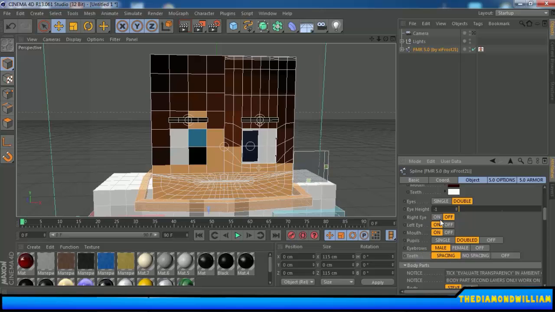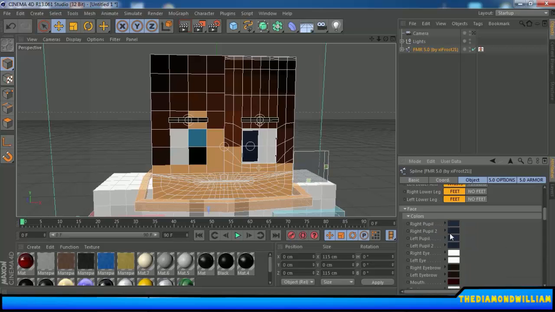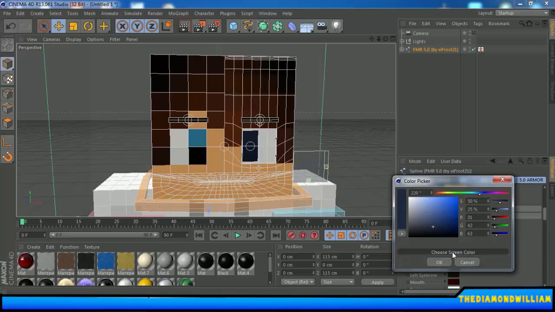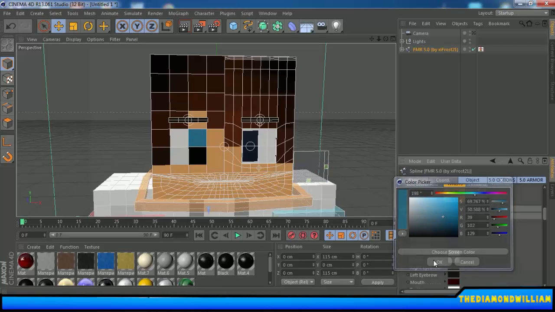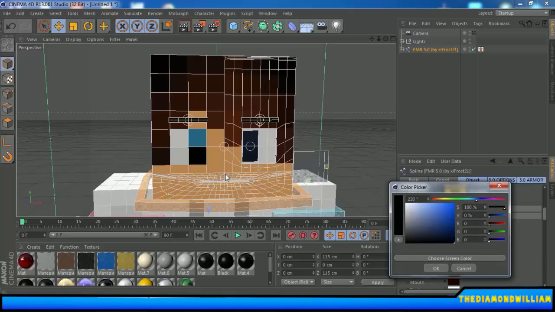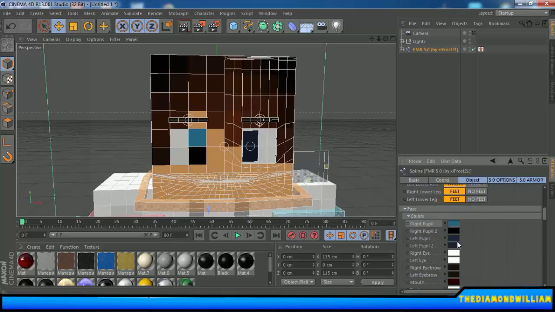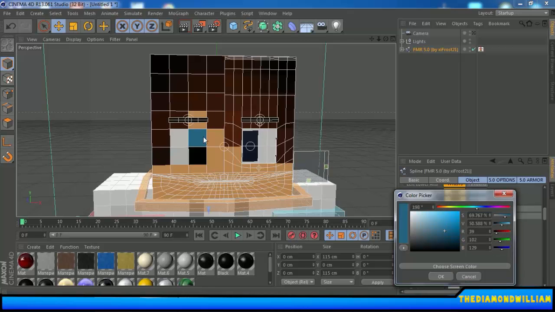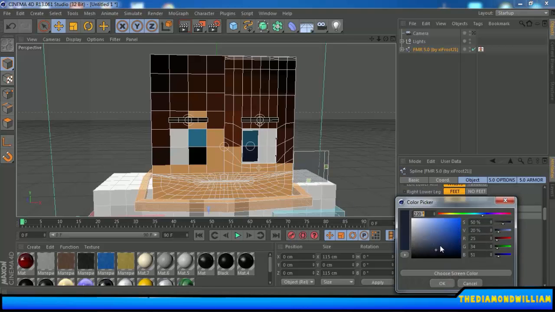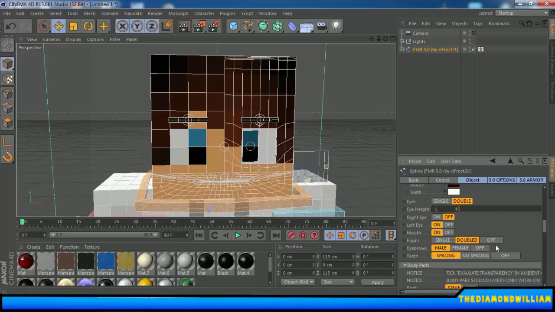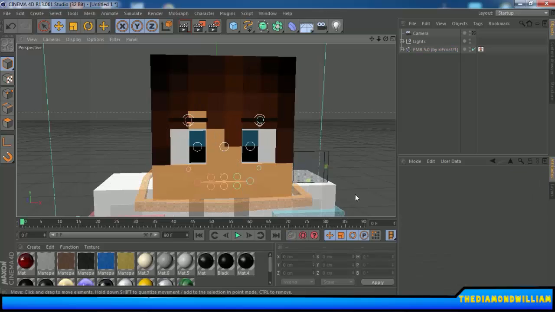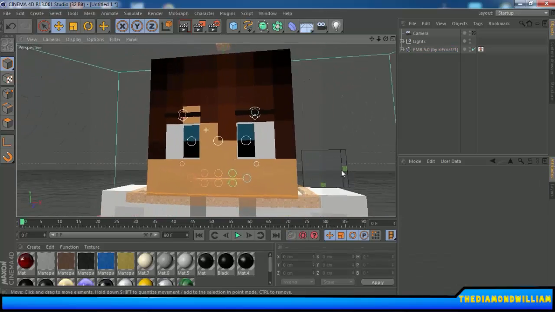I'm going to turn off the right eye. It doesn't matter which one you turn off. Come over to right eye, right pupil. Select that, click on choose screen color, then go to your eye and click the eye color. This one is technically black because it is black over there. Then I'm going to do the same right there, and black right here. Once you see that, we're going to turn the right eye on as well this time, and as you can see, it looks realistic now.